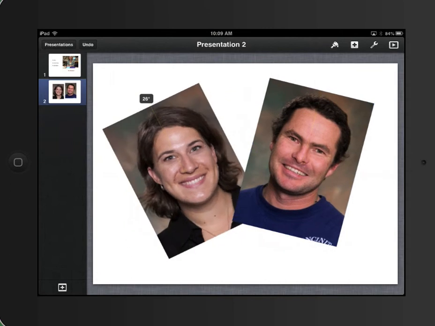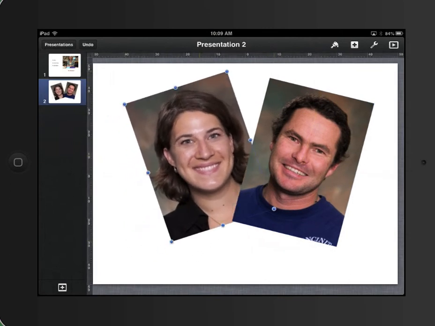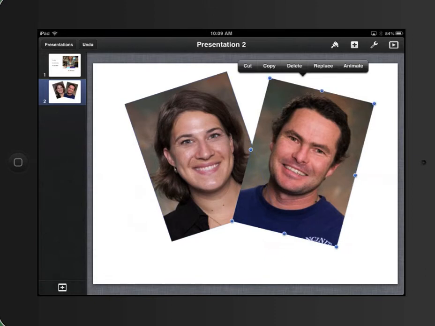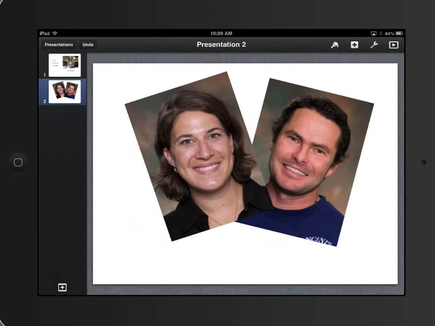So I now have 2 images, and what I can do with these images is I can tilt them and turn them. And notice that Mr. Boyer's image is on top of Miss Landis's image. Just to show you how we can change that, if I select Mr. Boyer's image and if I go up to the paintbrush, it's an image, and so if I click here, what I can do is move it to the back. So now Miss Landis's image is in front. So if that was important, that's what I can do.